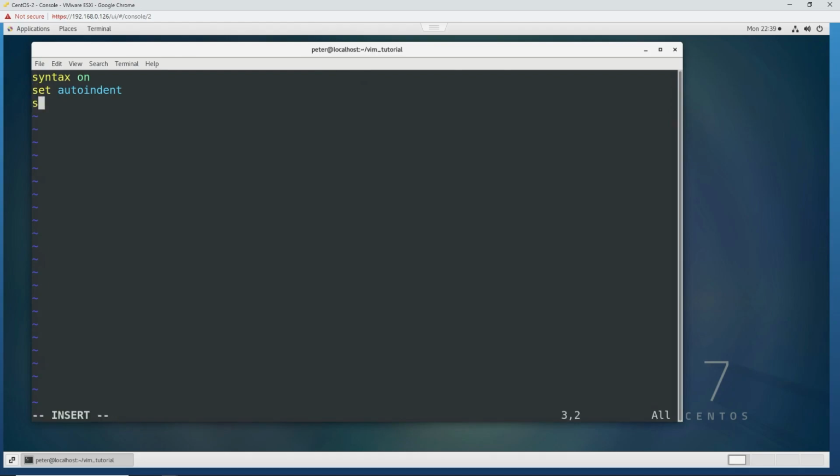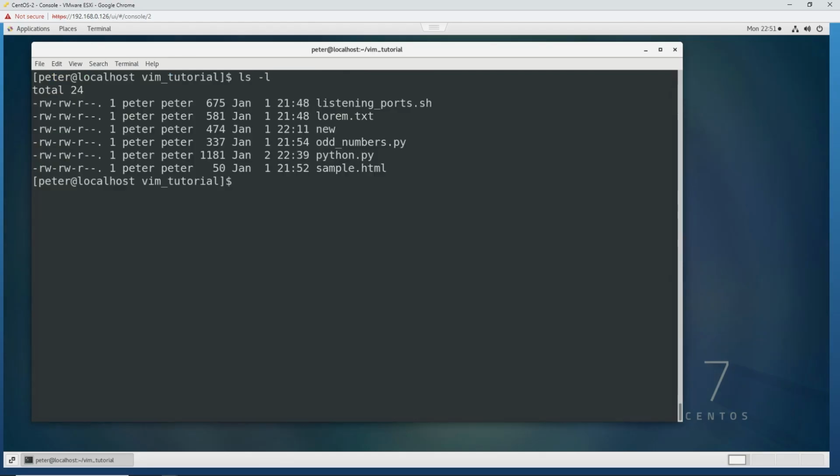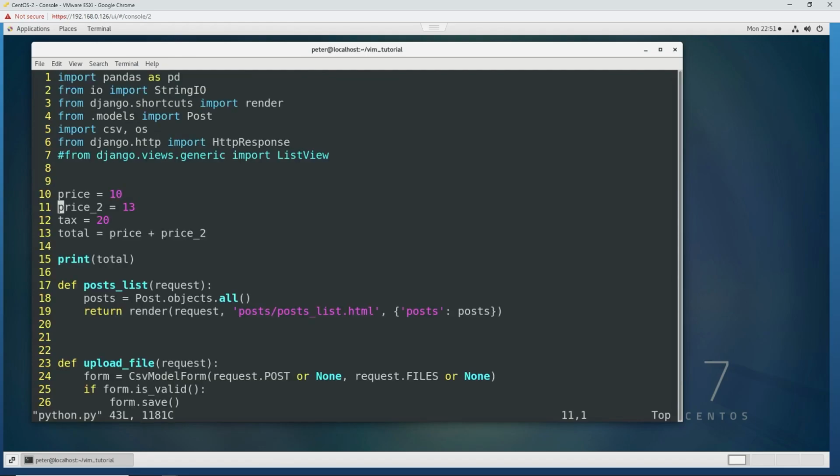And add set number. It will set this feature for all prospective files. Escape, write, and exit. But what if we want to have more files open at the same time in our editor? No problem.